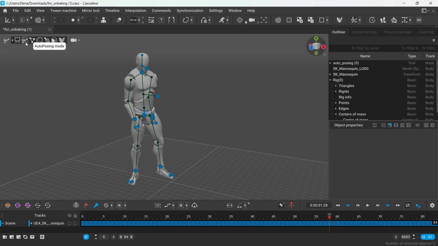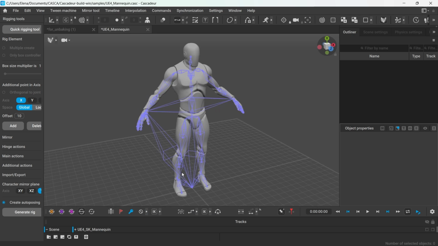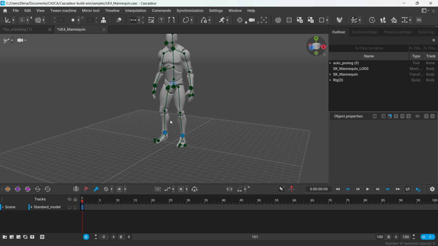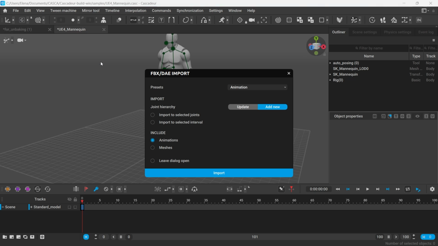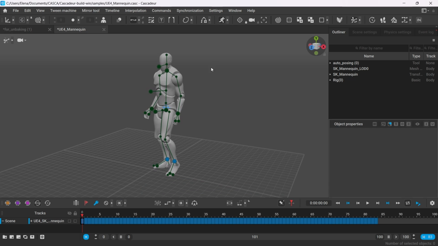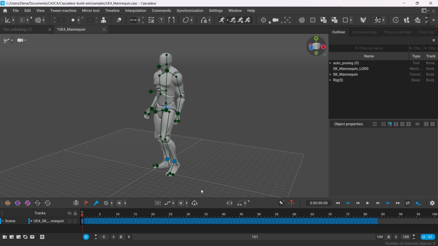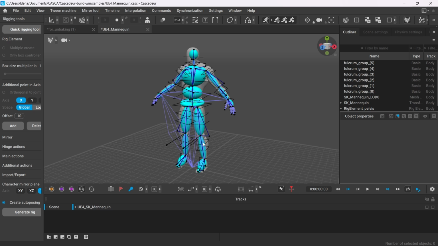But before we do that, make sure that your character has rig controllers. If it doesn't, then you first have to create the rig controllers using the quick rigging tool and then import the animation into the scene. Also, if you're using a character which was rigged in previous versions of Cascadeur, you will have to update the rig. To do that, simply go to the rig mode and then go back.